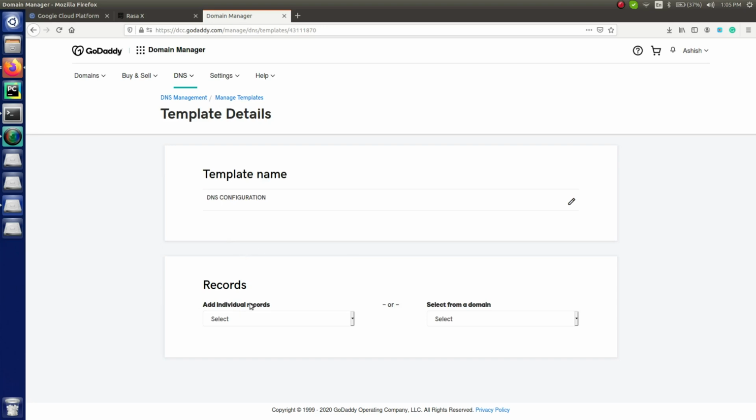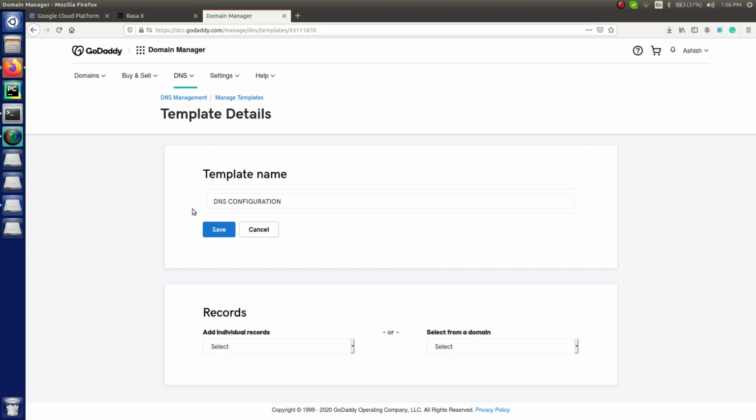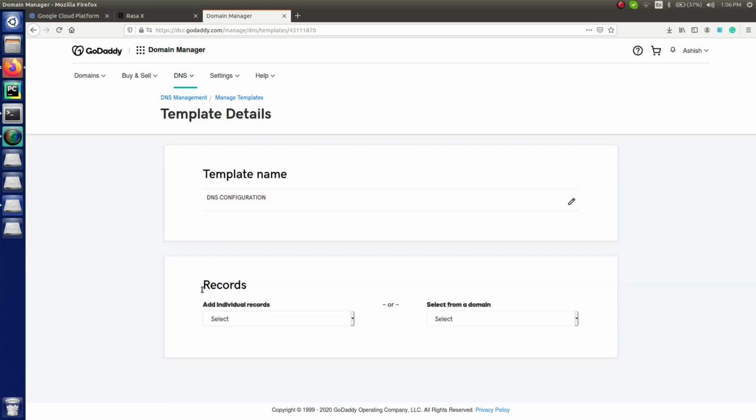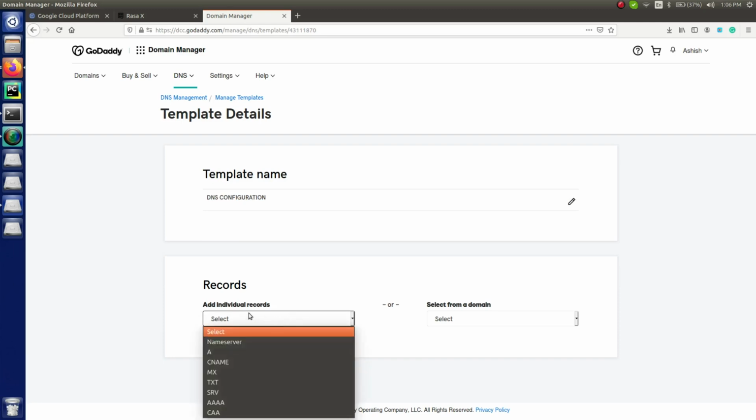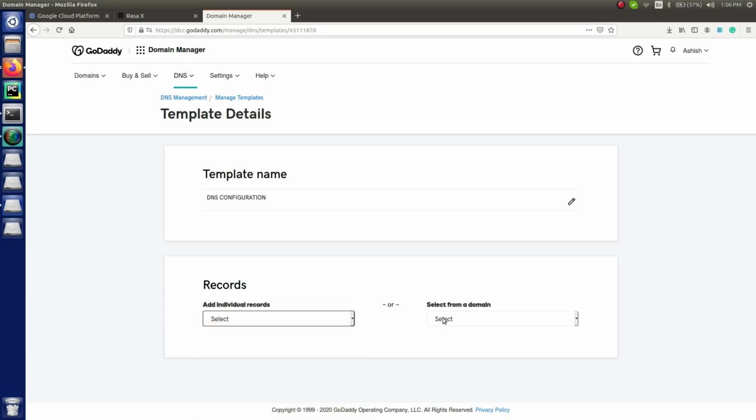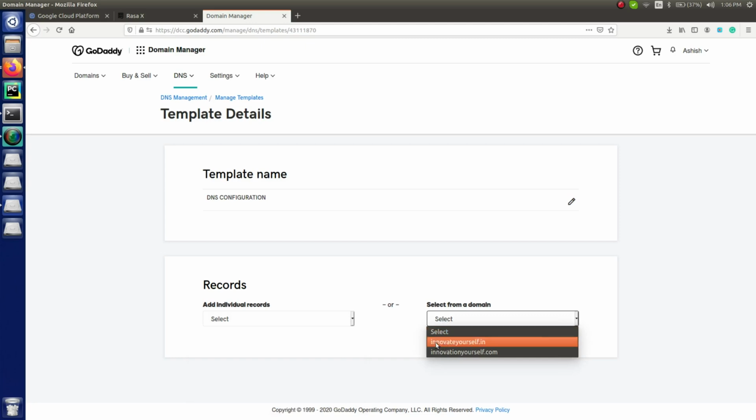Now you will see there is an option for edit. You can click on it, but that is just to change the name, right? So we don't have to make the changes over here. Just cancel. Now in here you can see like this is it. Just select from a domain, just click on this innovateyourself.in, because we don't have the records individually, so that's why I'm directly going for domain.